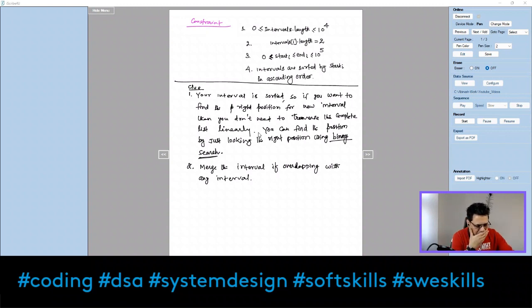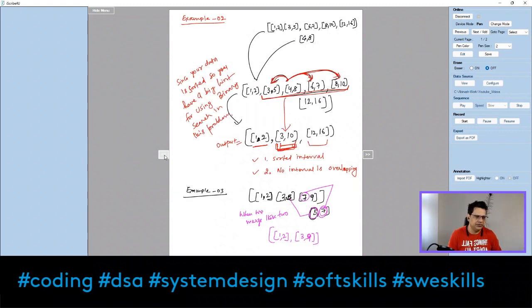So for example, let's go back to the example again. So let's come back to the example again. So here are our examples. Now just look at this series again. Okay, so this is the interval given, and this is your new interval, right?